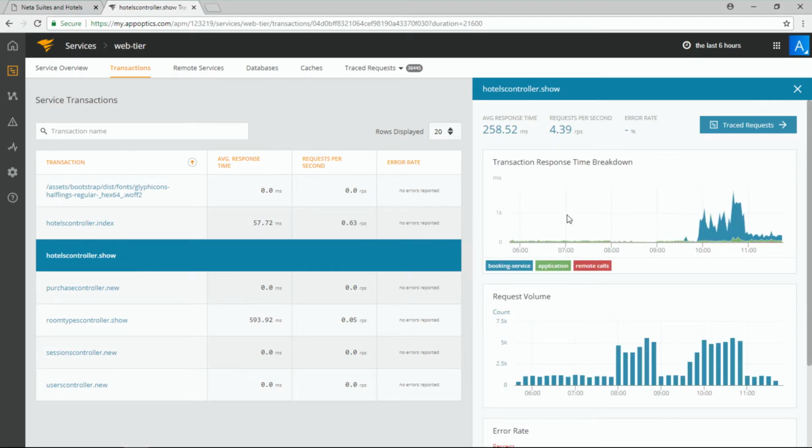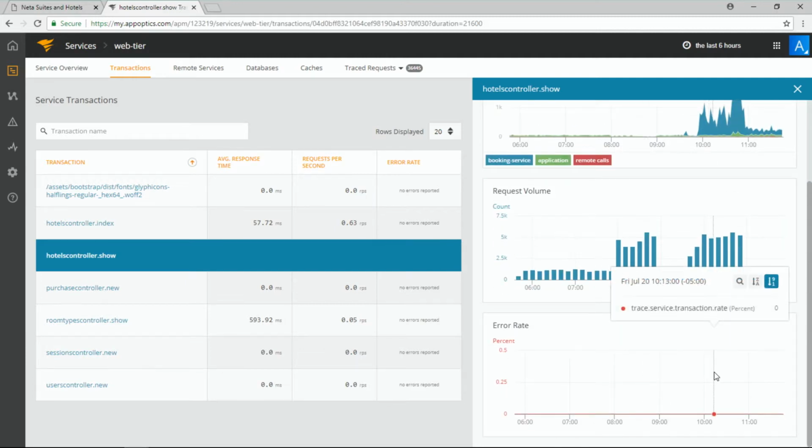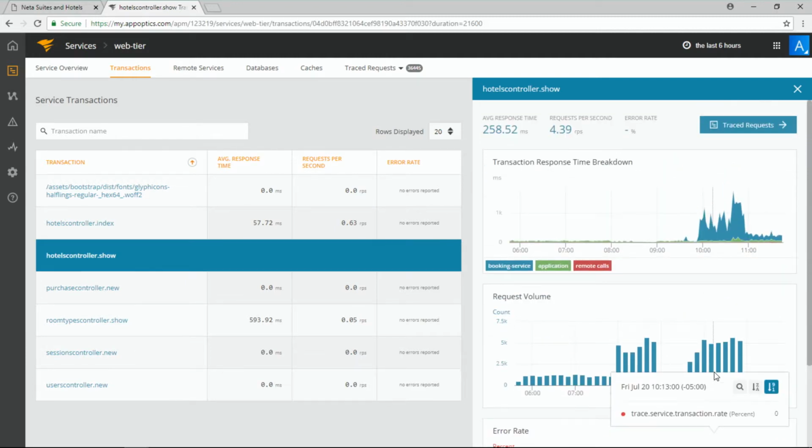And again, here we're seeing that, yes, for this particular code path, for this endpoint, for this transaction, the booking service is responsible for the majority of that impact. So increased load, increased booking service problems. Fortunately, we didn't start to see errors from the application, but maybe users are getting frustrated. They're bailing. They're booking with one of our competitors.